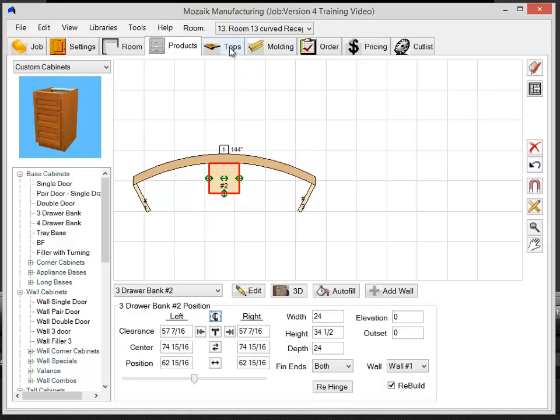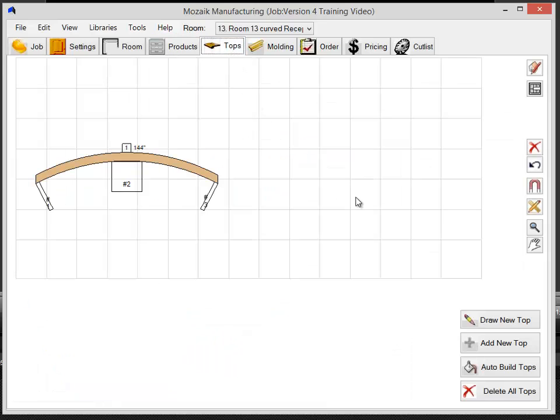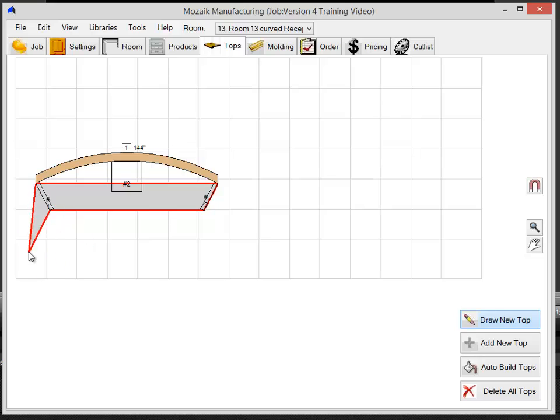So let's go ahead and draw the countertops for this. First of all, we want to make sure that snapping is turned on, and we're going to draw a new top. Notice as you move the top around the wall, it'll snap to the edges of the end points. So we're going to start here, have it snap to the edges of our fillers, and again, once you finish, simply right click to accept the shape.